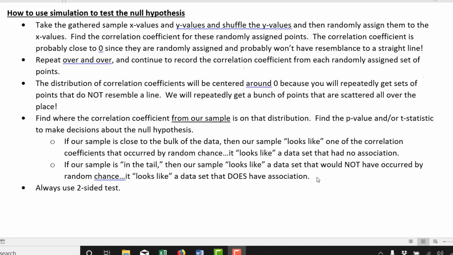This is Module 12, third video. We're going to go through an example where we see how to do a hypothesis test for correlation.